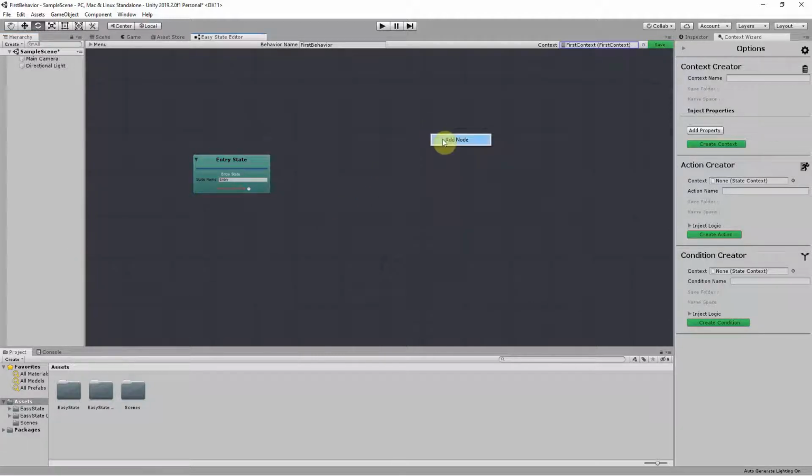Right-click in the editor to add a second node and name this node Hello. Then add a third node, naming it Goodbye.